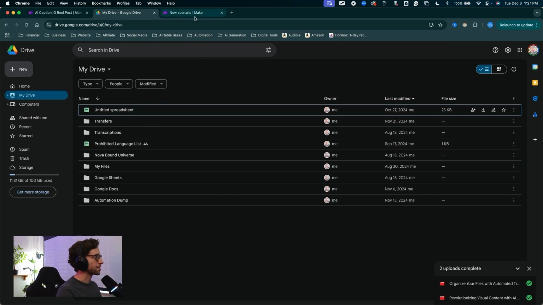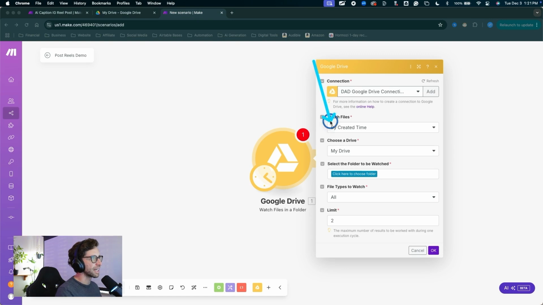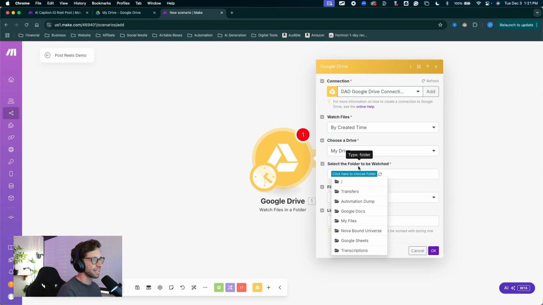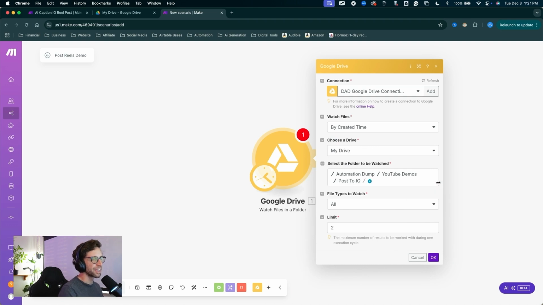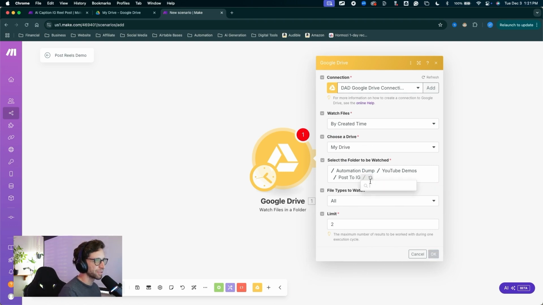So let's take a look at the Make scenario. I'm going to navigate to those folders. I'll click here. There's my Automation Dump folder. Inside of Automation Dump, I have YouTube Demos, and inside of YouTube Demos, I have Post to IG, and inside of Post to IG, I have the video folder.